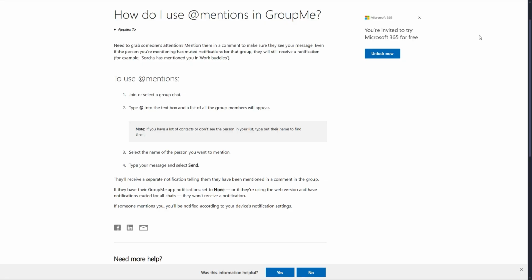First, open your group chat and type the @ symbol into the message box. This will bring up a list of all group members. If you have many contacts or don't see someone, simply start typing their name to find them. Select the person you want to mention, type your message, and hit send.